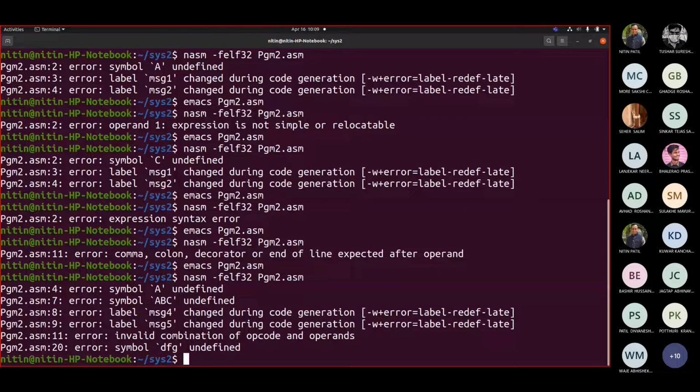Now it is not talking about this move instruction, that it should not have more than 2 parameters. It is talking that symbol DFG is undefined. Okay, let me define that DFG.